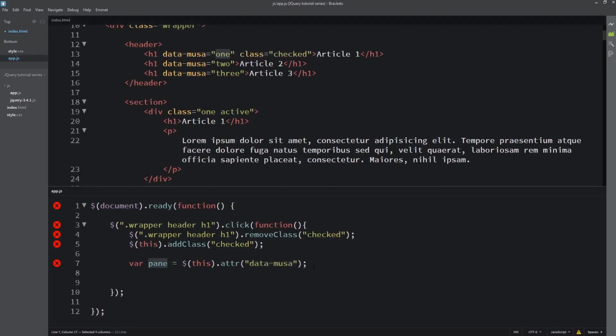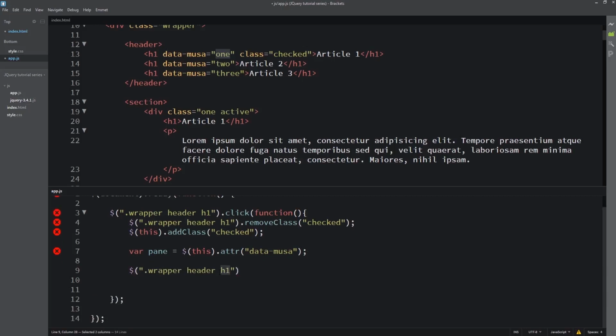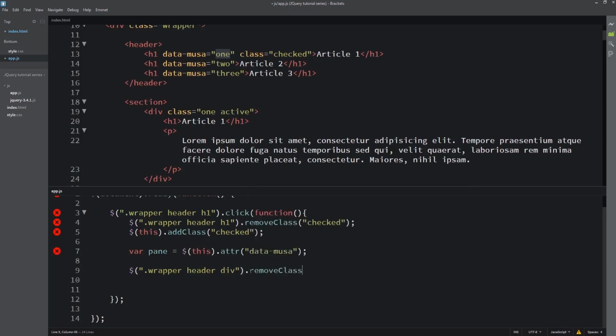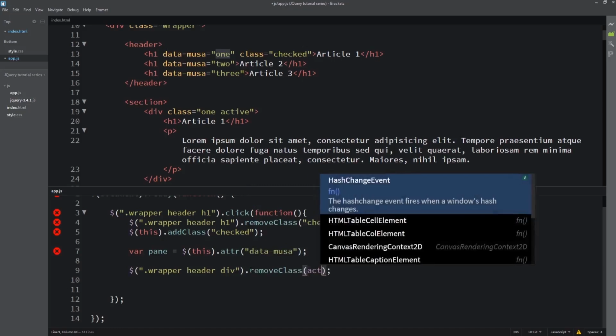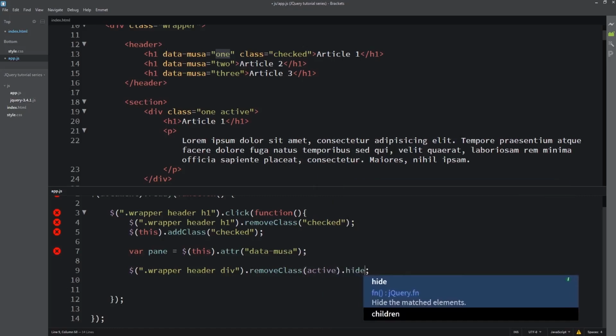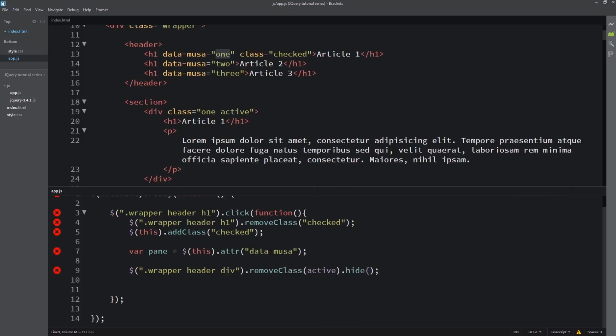So with this variable, all we need to do now is target the div. I'll say div and target all the divs. Then just like we did for the H1, we'll remove the class, the active class. So we remove the class, then we hide them. After I do that and finish, we'll come here and duplicate this one quickly.